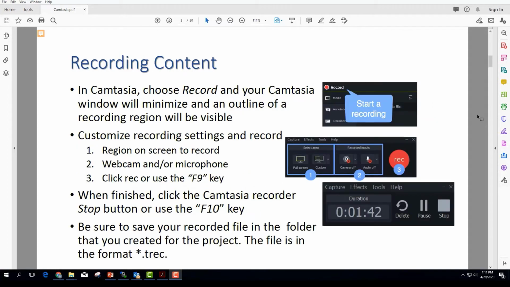Okay, so moving on, let's talk a little bit about recording content from within Camtasia. One of the nice things about Camtasia is that you can capture screen or webcam or both all at the same time, and your voice, and then put all of that together and create a nice video.